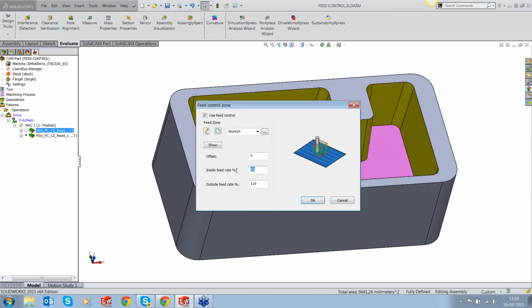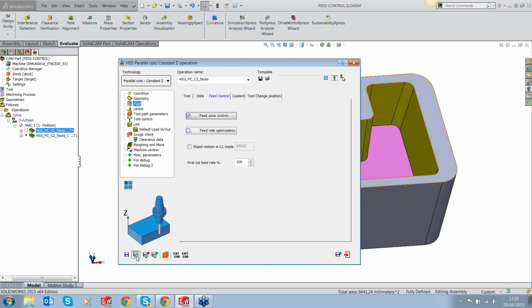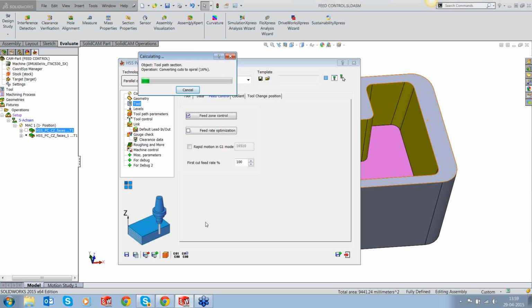I'll say OK, and I want the software to drop down the feed rate to 50%. Okay, I want 50% of the feed rate only in the corners. And outside, I would like 100%. That means other than the corners, everywhere else, it's going to be 100%. Okay. Let's hit save and calculate.